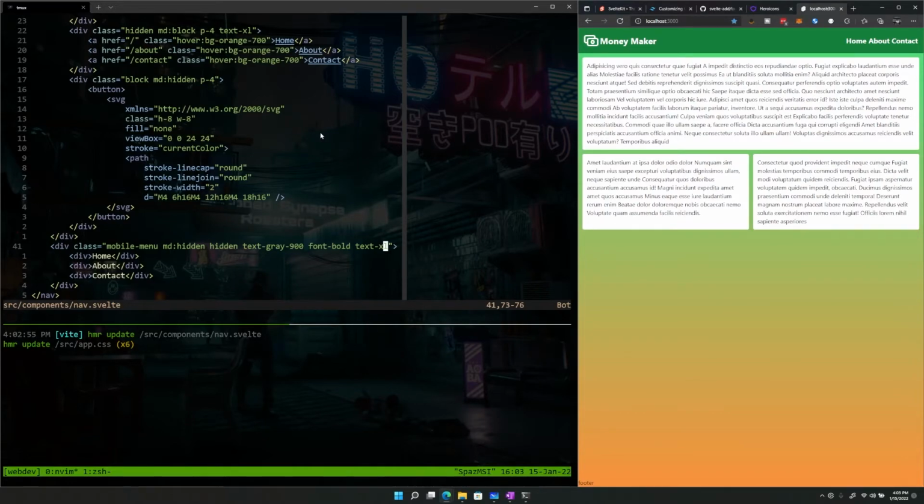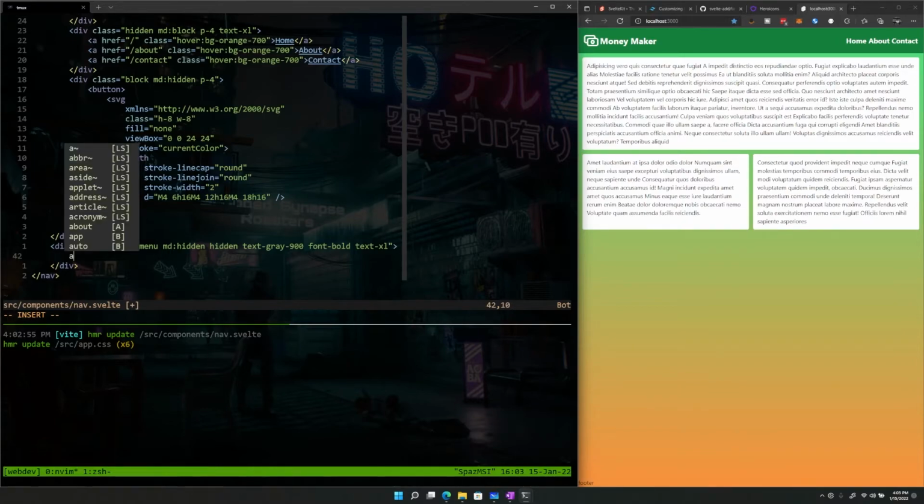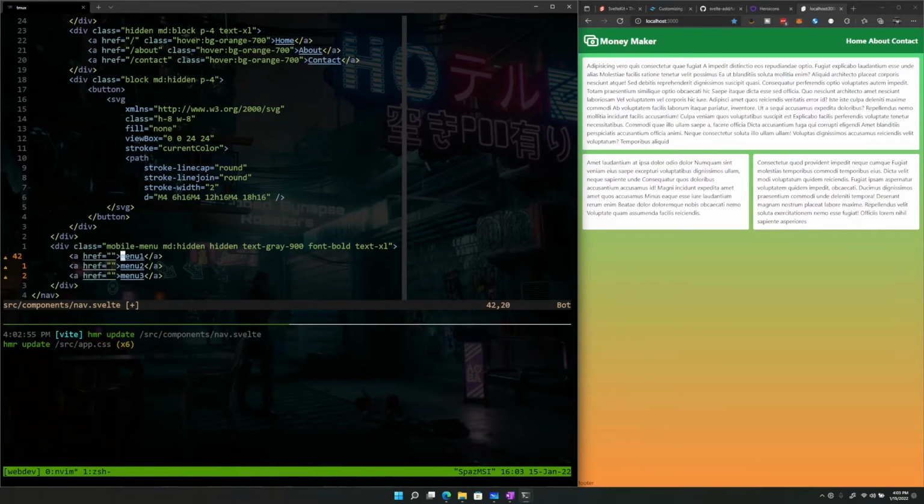So what I'm going to do, really quickly, is make these into A tags. And actually, I probably don't need these divs, so let's just get rid of these divs really quick. We'll get into an insert here, and what I want to do is 3 A tags with menu and the dollar sign for this. And we're going to make 3 of them, like so.